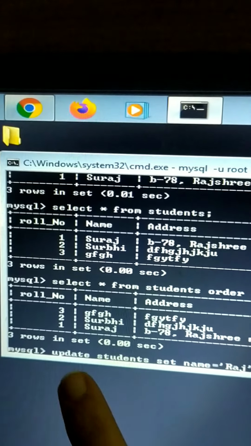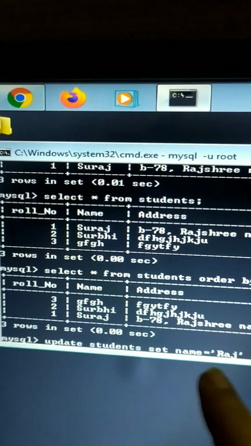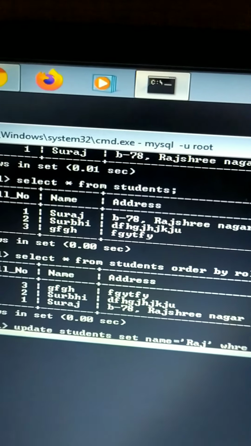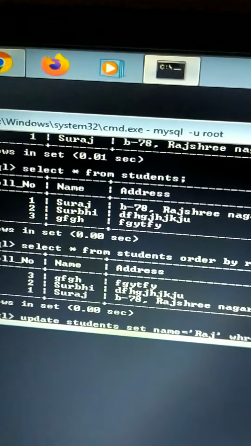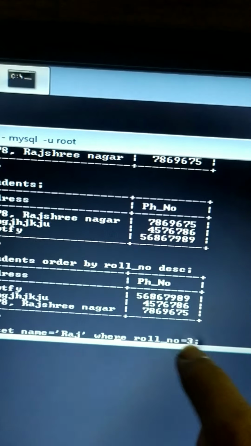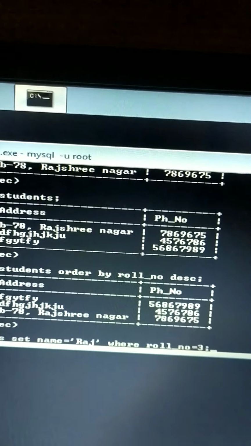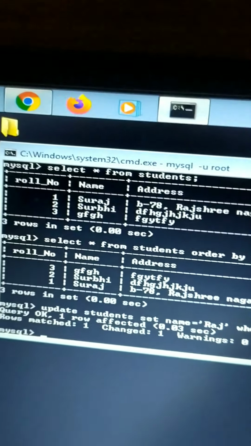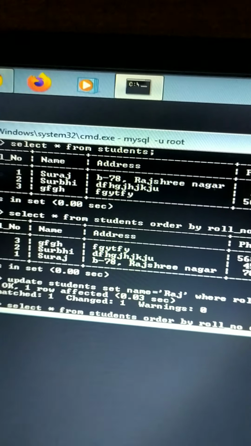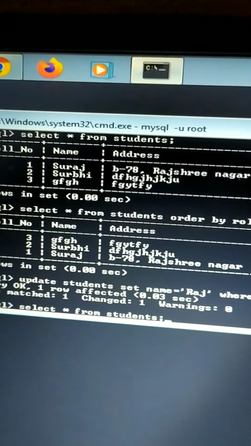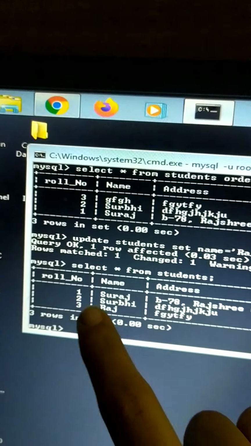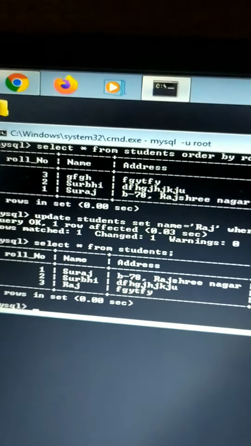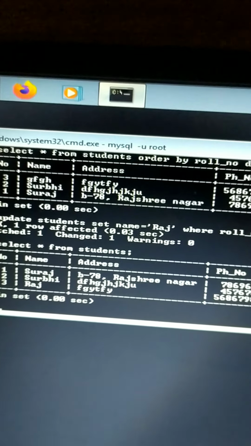So I will use update students set name equal to Raj. See, where, I have made a mistake in the spelling, so it will give an error. Where roll number equal to 3, and just press enter. See, query OK. Again I will show you the table. So select star from students to display the table. See, roll number 3 name has changed to Raj. So this is how you can update a record in a table.